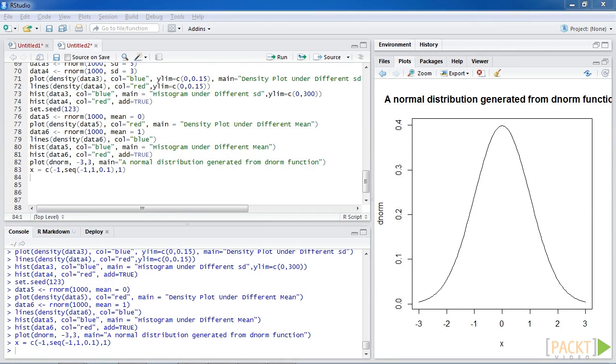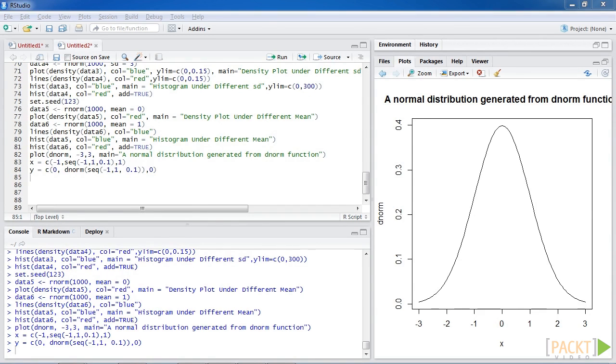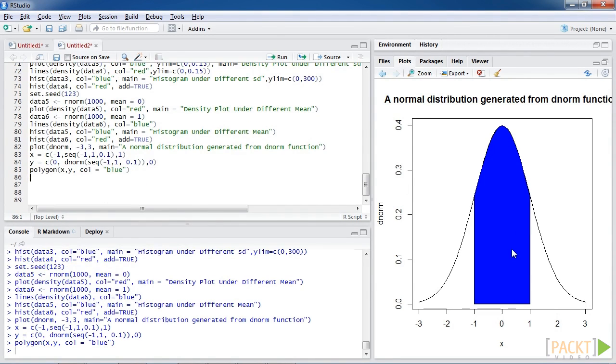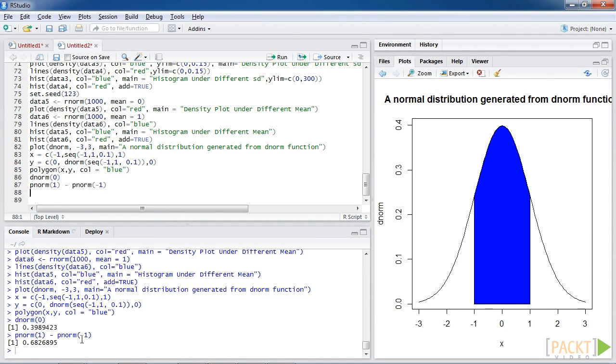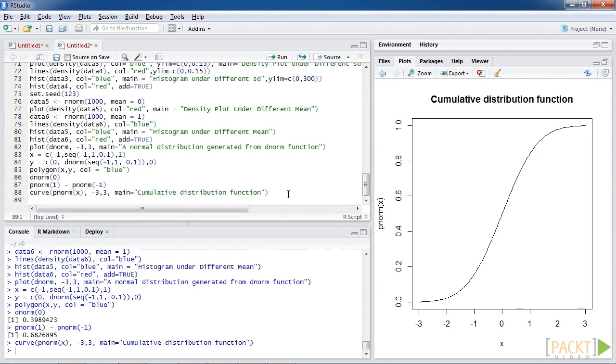To get the height of probability distribution at 0, one can use the dnorm function. Here's the height. Moreover, to compute the area under the curve between x from -1 to 1, you can use the cumulative distribution function, the pnorm function. You can see the area here is 0.6826895.